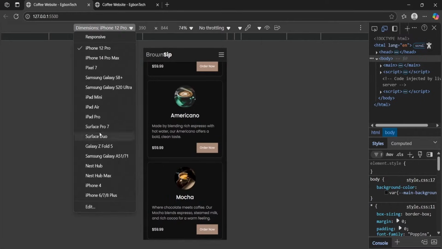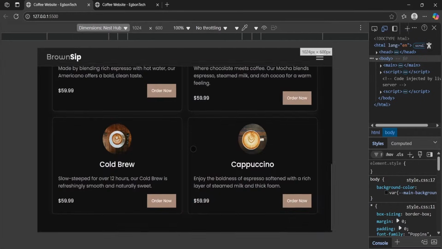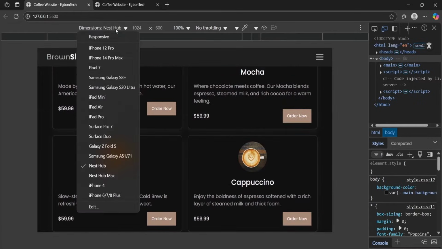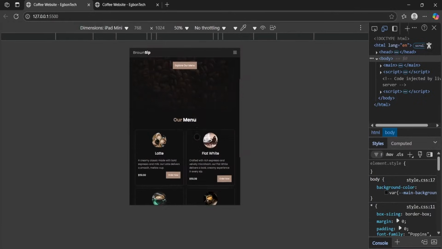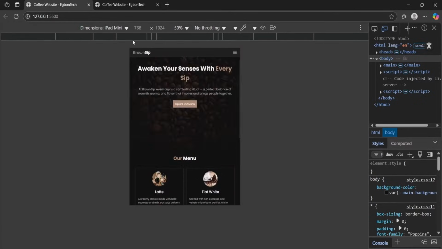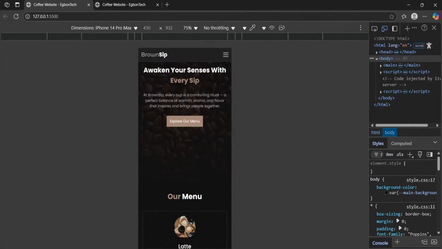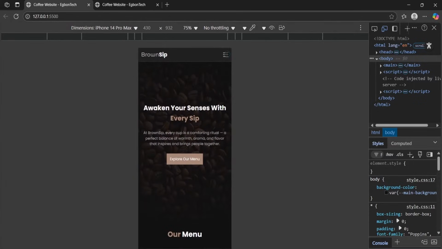I'm going to check this on tablet. I'll go to Nest Hub. For tablets, large tablets, they look okay. Check that on iPad mini. Looks okay too. And check it on iPhone 14 Pro Max. Looks great too.